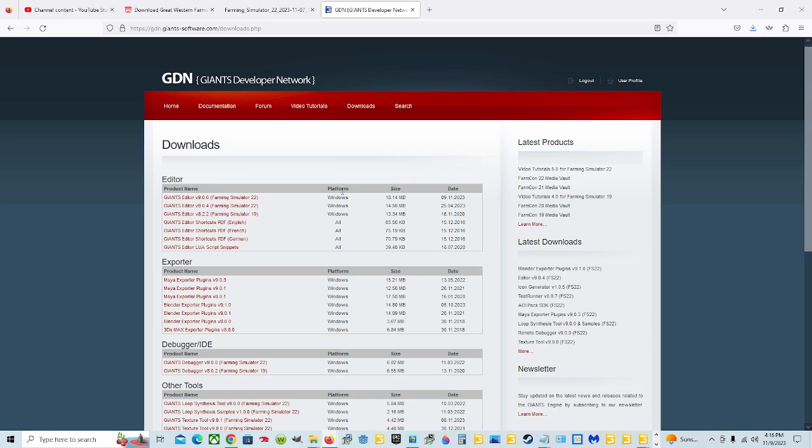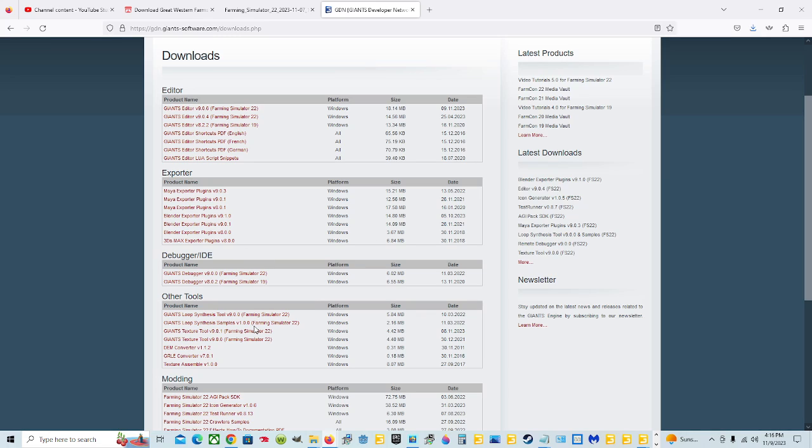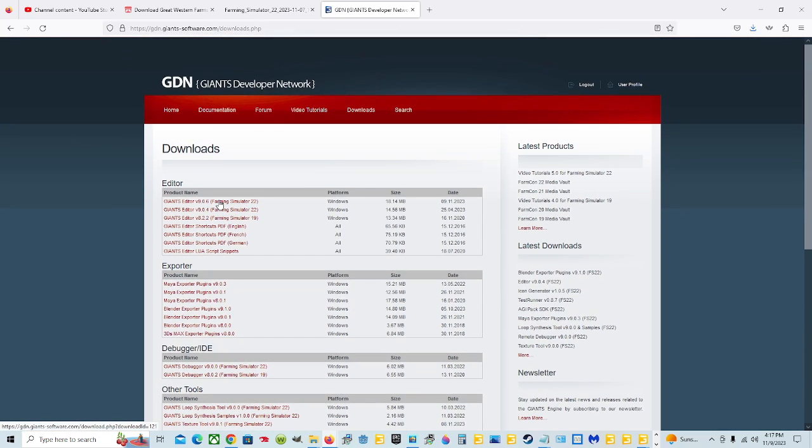If you don't have a lot of space on your computer, maybe just get the Giants editor and maybe a couple of things you got to have, like some of the tools. And then if you're going to do Blender, get the exporter plugin, depending on which one you need. And then some people have the Maya or Maya. I'm not sure what it's called. I don't have it. And then they have this other one. But what you would do is you're going to click on it and you would download it.